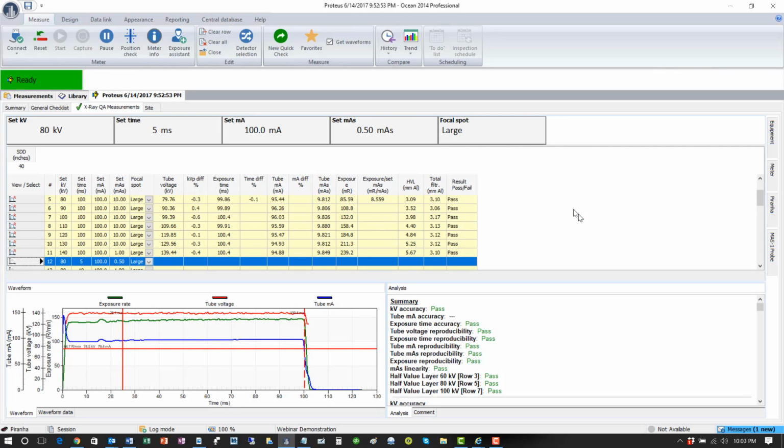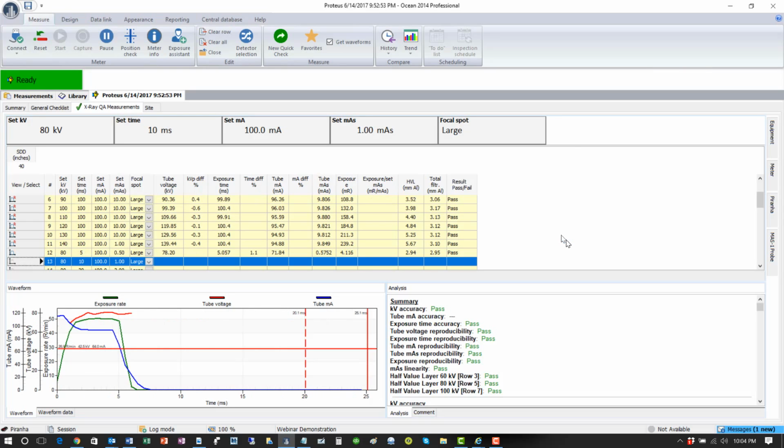Now our next group of measurements is going to be time accuracy. So we're going to start at 5 milliseconds. Go to 10 milliseconds. As you can notice, since this has to do all with the timer accuracy, your time difference percent is starting to show up in this column automatically. It actually takes me more time to do the settings on the generator than it does to have Ocean and the Piranha do its work.